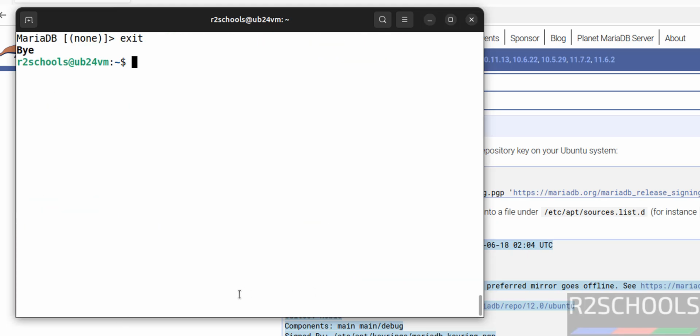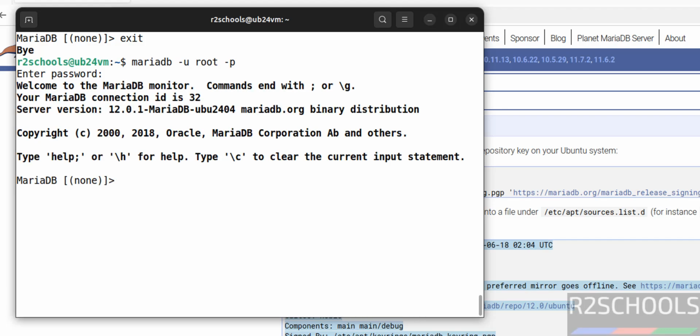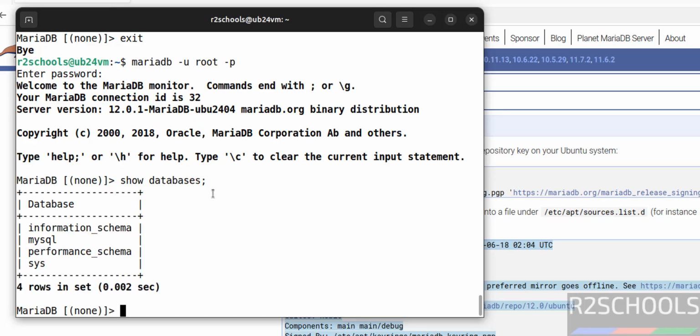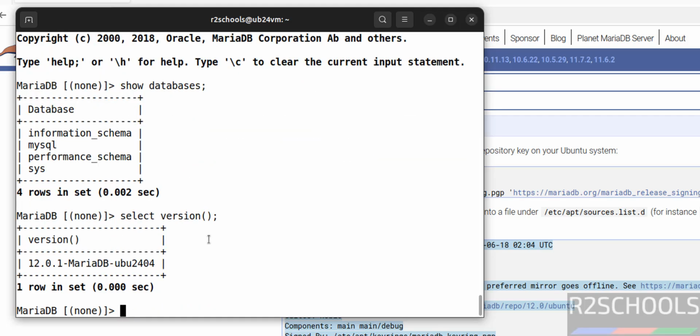So exit. Now connect to MariaDB without sudo. mariadb -u root -p. Then provide the new password that we have set for this user. See, we have successfully connected. Now verify the list of databases. Show databases. See, these are the default databases that come with the MariaDB 12.0 installation. Also verify the version by running the command select version. See, we have installed MariaDB 12.0.